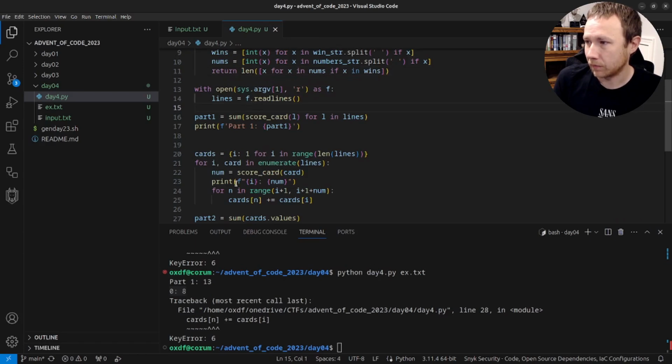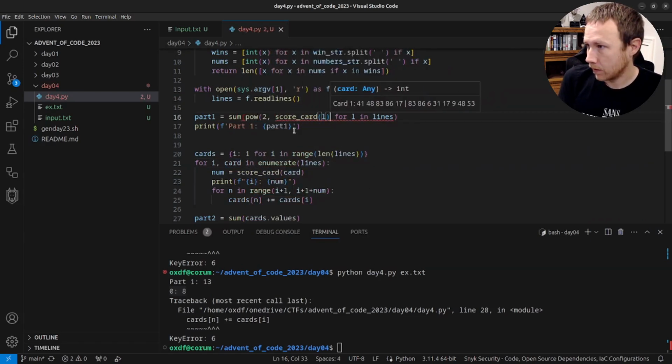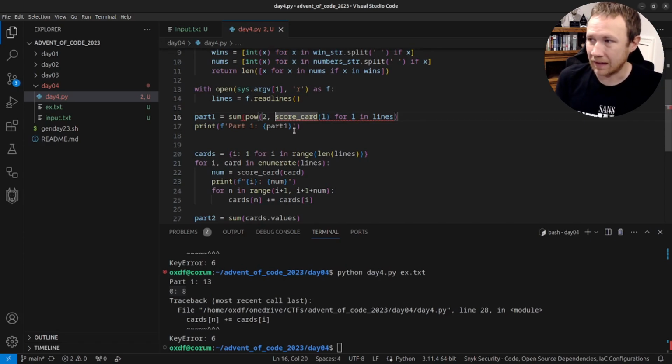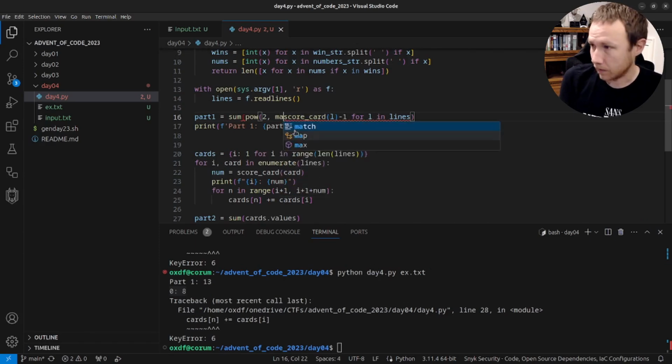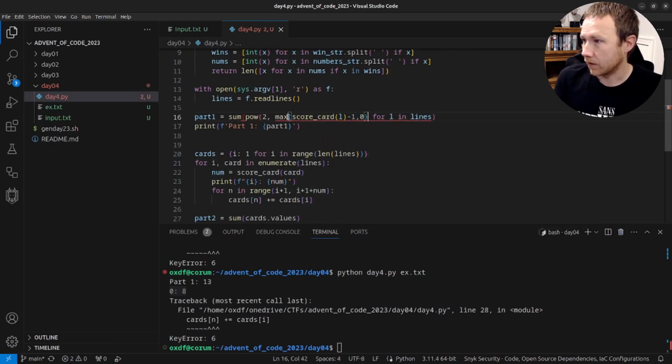Now we need to fix part 1. So we're going to come down here, where were we? And we're going to say 2 to the power, comma, scorecard. What we need to do is say it can't be less than 0. So it's going to be scorecard minus 1, and we're going to say the max of that, comma 0. And I think that'll still work.